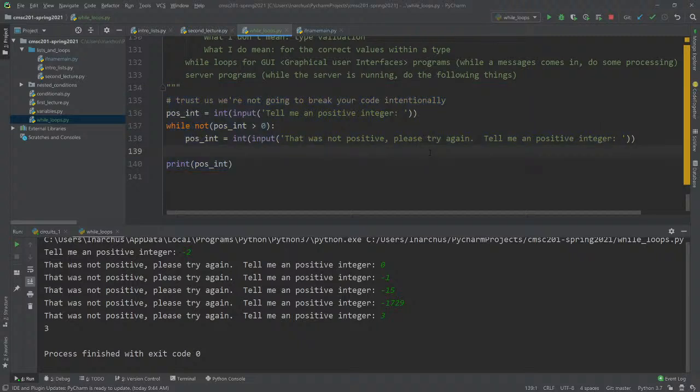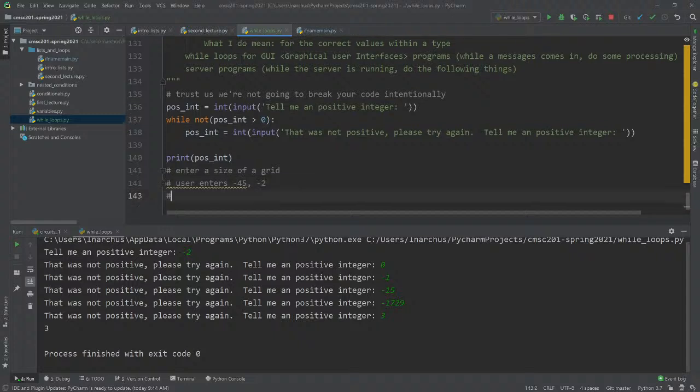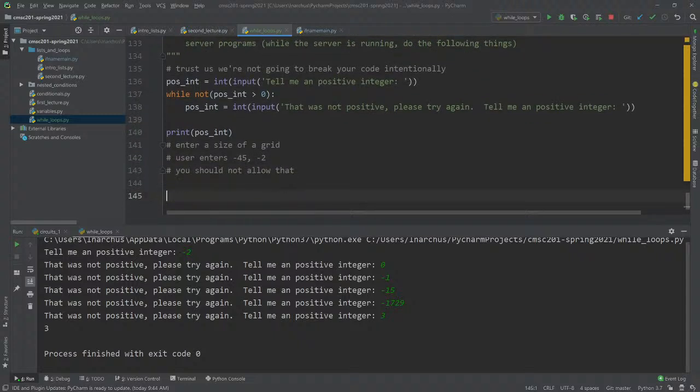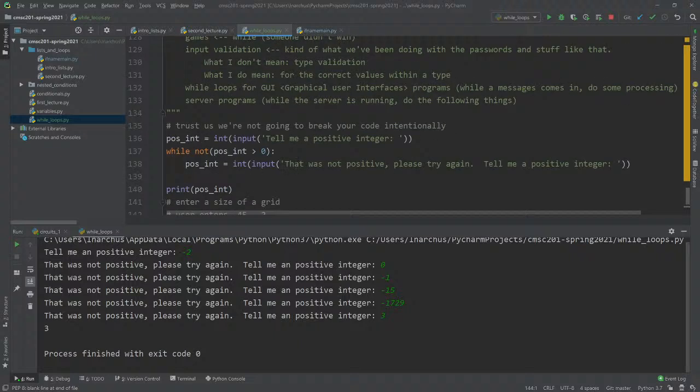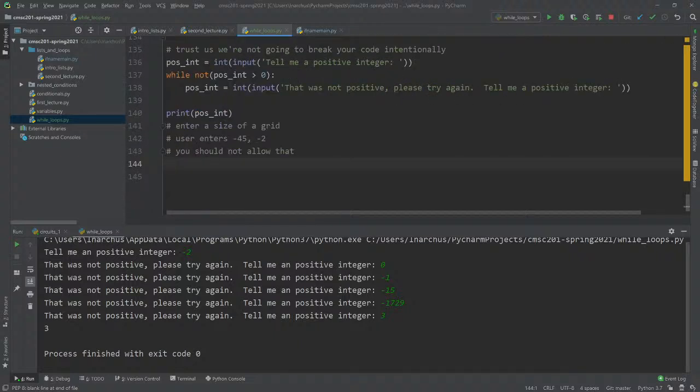So if I say something like, for example, enter a size of a grid, right? And then the user enters -45 and -2. You should not allow that, right? So I don't know how you should. Oh, is it and positive? Yeah. So there we go. I think I typed in tell me an integer and then I put in positive in there. So it's too bad that PyCharm doesn't fix those things. So okay. So you should not generally allow that.